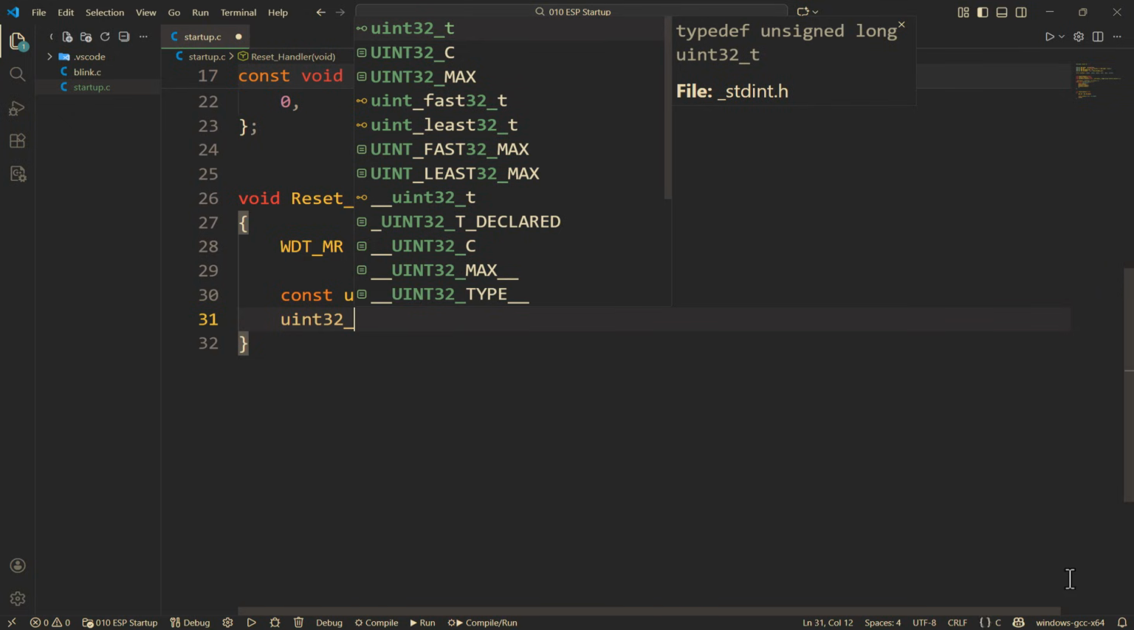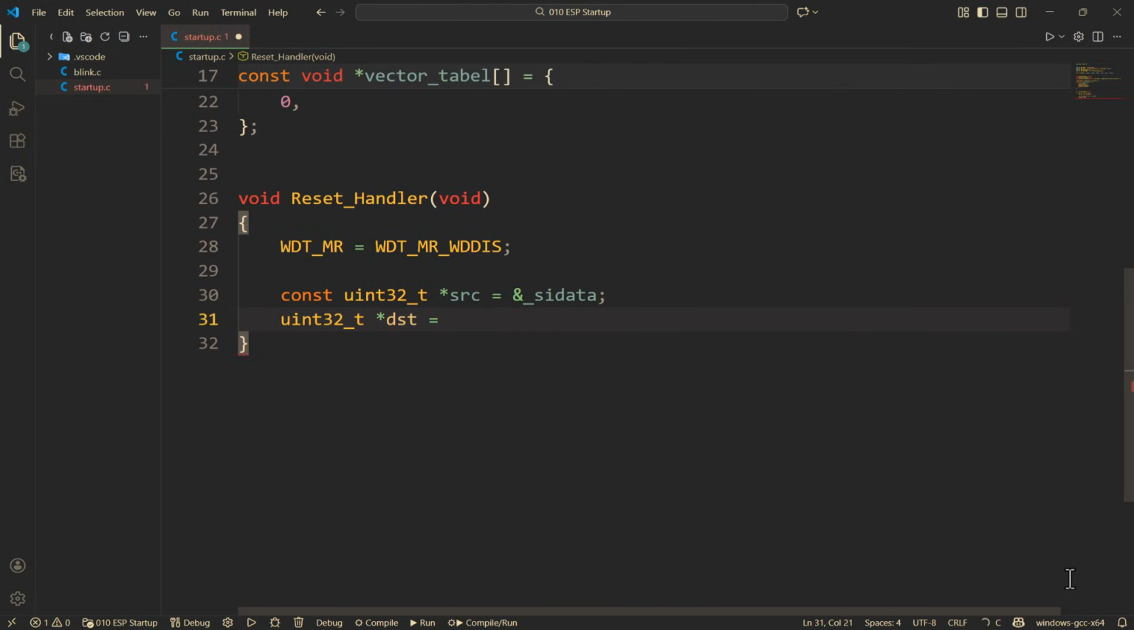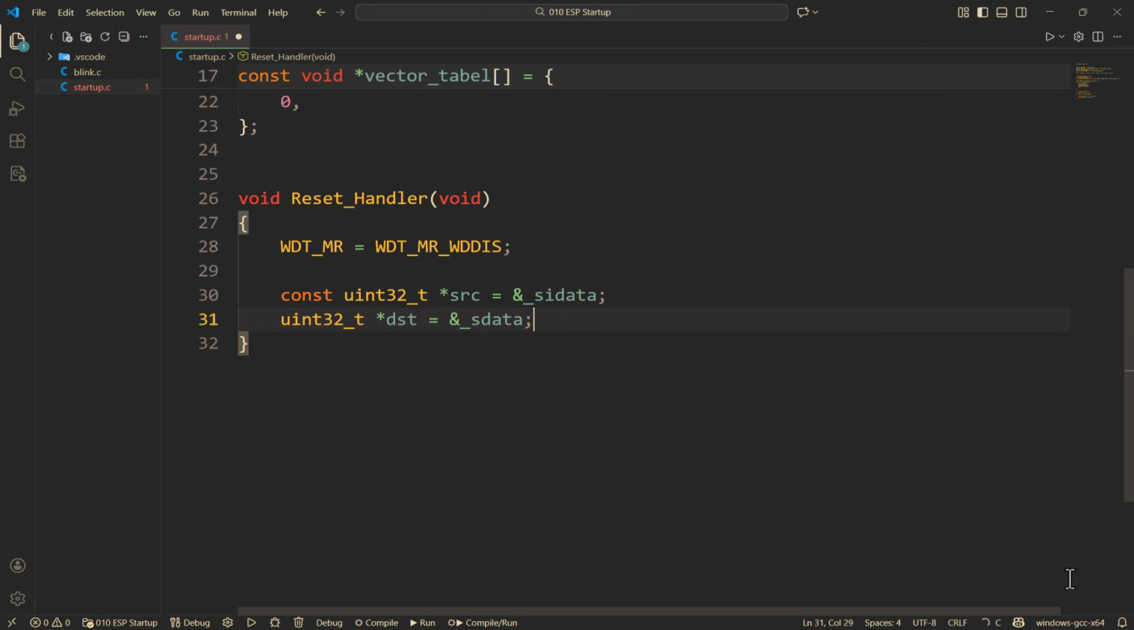uint32_t *dst = &_sdata. This is where initialized global and static variables will live during program execution. We store the _sdata address in the dst pointer, which will receive the data copied from flash. Using both the source and destination pointers, we can copy initialized data from flash into RAM before main runs. Okay, let's copy the initialized data from flash into RAM.